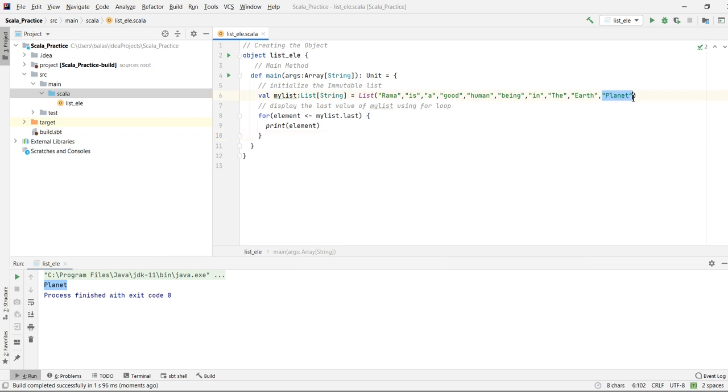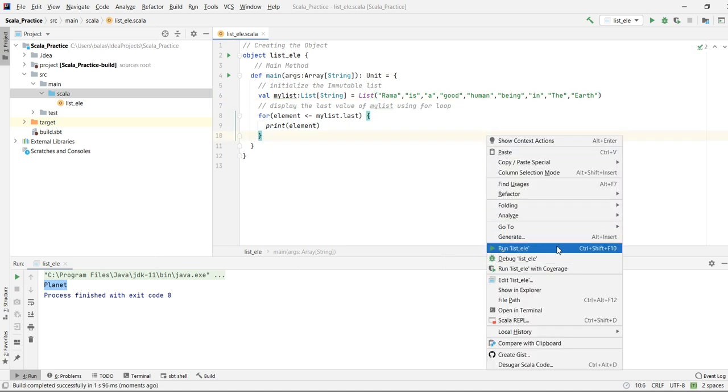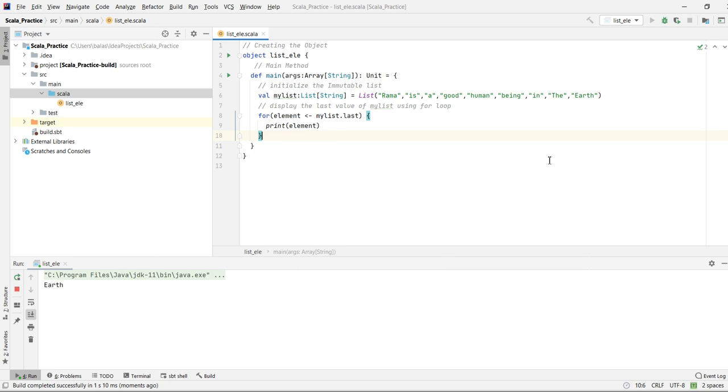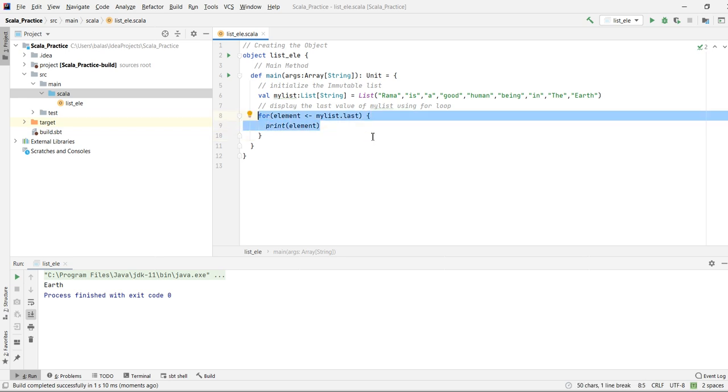Now let's remove the planet and see. This time it should fetch Earth. This is working as expected for the string data type where we applied the for loop.